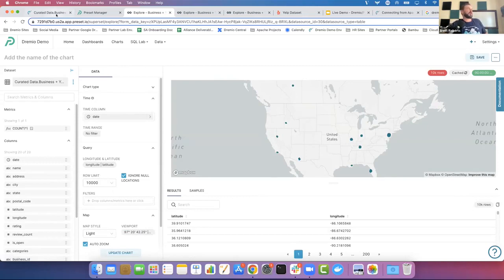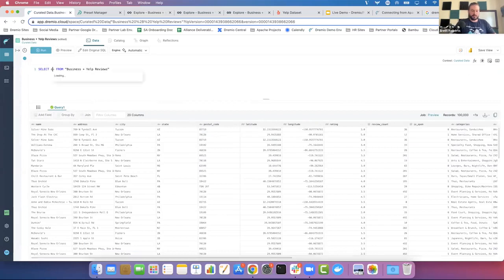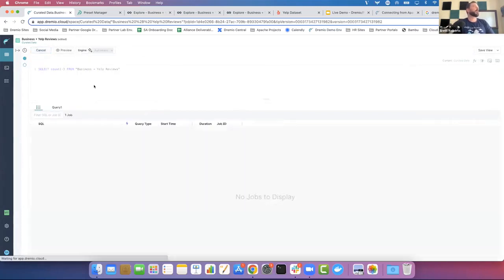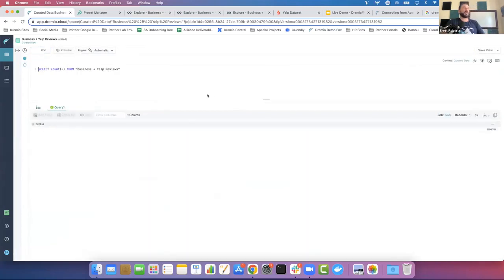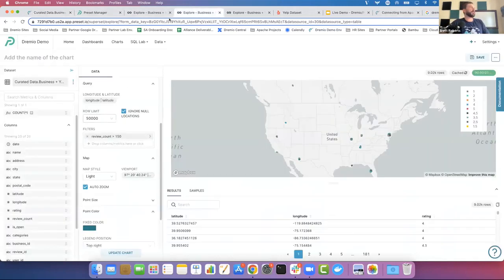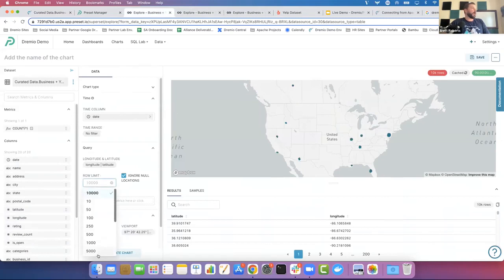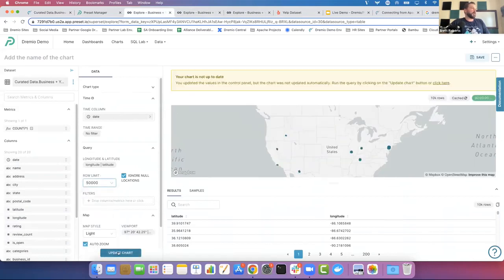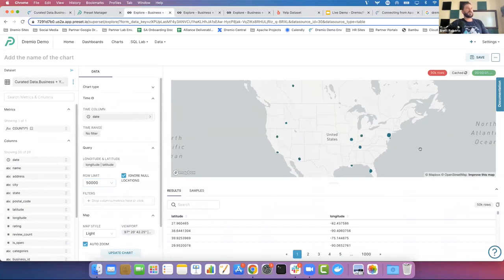And if you go back to Dremio actually, and you just do this, this is just shy of 7 million records that we have in this data set. So when we go back here, we can even do things like expand this to a 50-row limit. We'll update the chart. And you can see here that we have a nice plotting of all the different locations where these reviews come from.